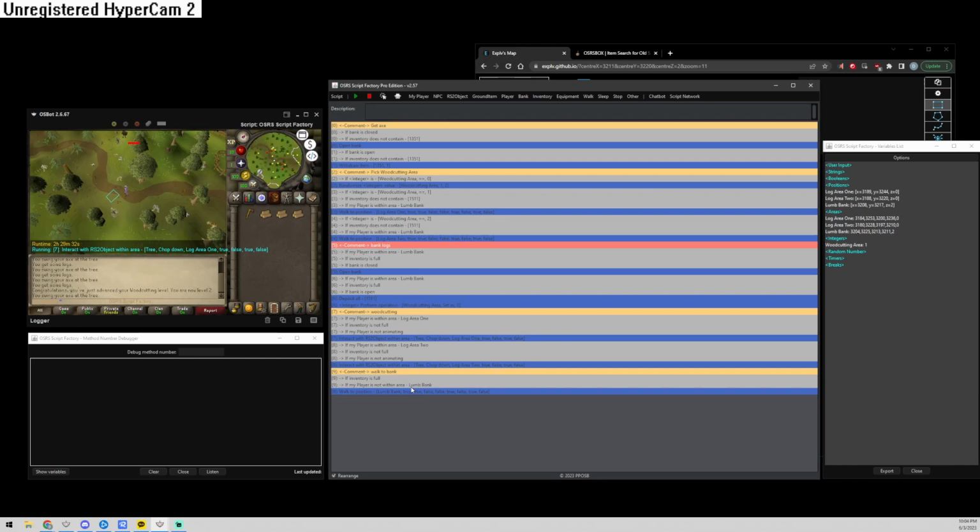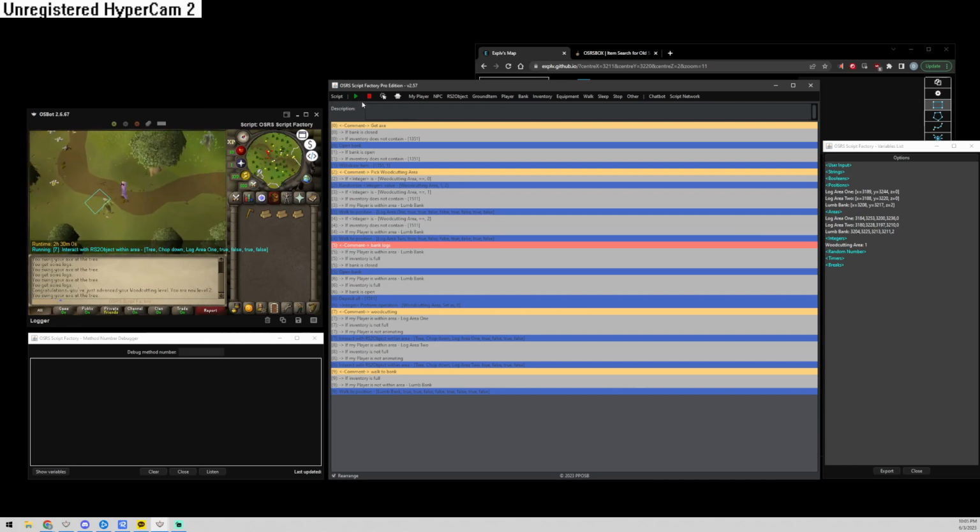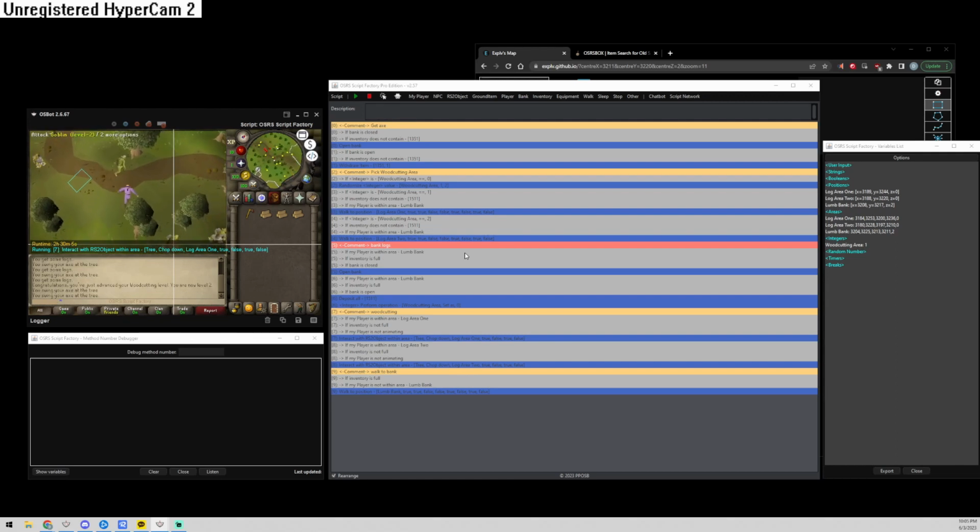The reason why I added this, if my player is not within area lumberage bank, is because what I suspect would happen is if you walk there and the bank is open, it might just try to spam walk to that position and then try to open the bank and go back and forth. So you don't really want that. You just want to walk there once and just do the banking and whatnot. So let's see. This in itself is a complete woodcutting script, so I could run it and show you. It'll just have its way with the trees and whatnot.